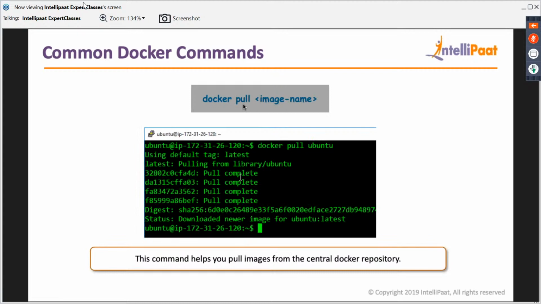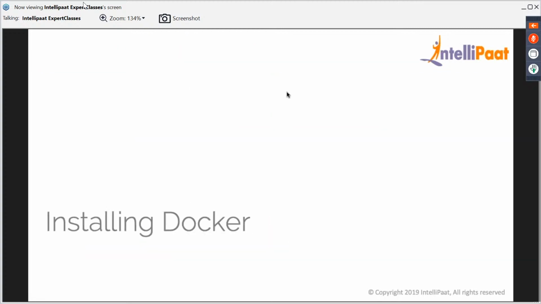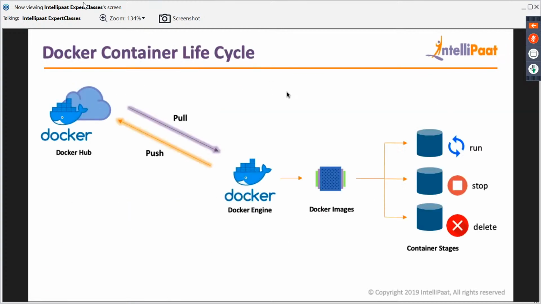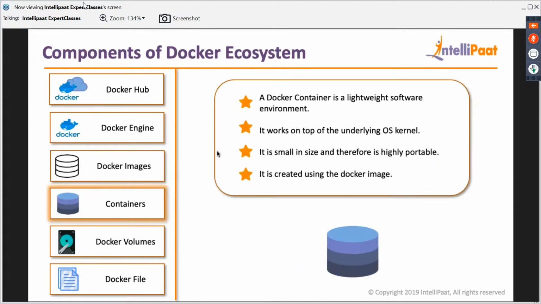After that, how to pull an image. So docker pull, and then you have to specify the image name. This image will then be downloaded from Docker Hub, which is basically a predefined repository. Coming back to the architecture, you can have a look here that this is Docker Hub, and what we have done is install Docker Engine. Now what we are going to do is pull a container image from Docker Hub in order to work. So let's go ahead and do that.